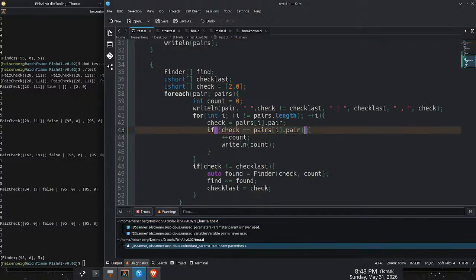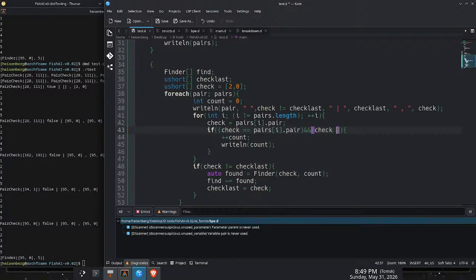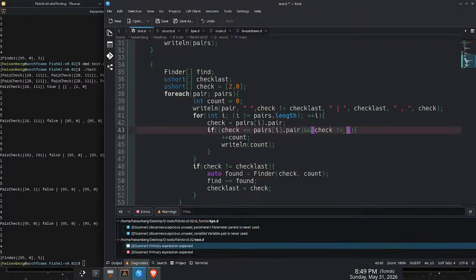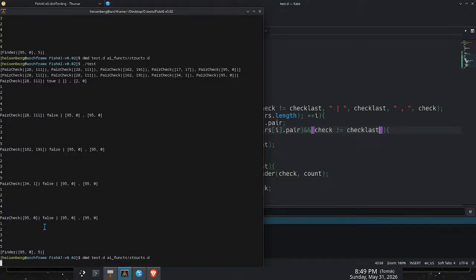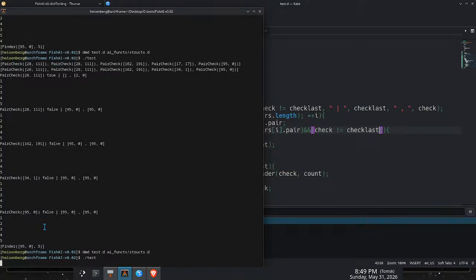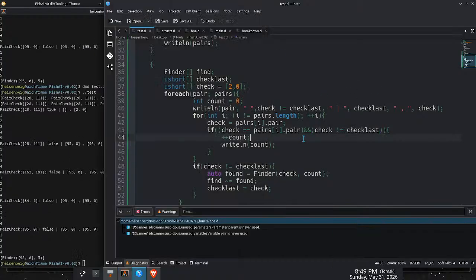And what is it, like, ampersand does not equal check, does not equal check last, check engine light on. Boom. I'm not sure why that didn't help it work better.